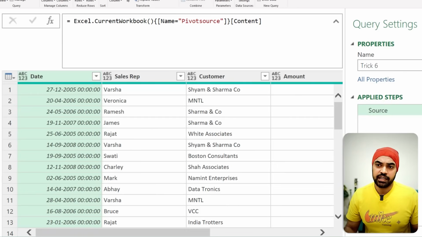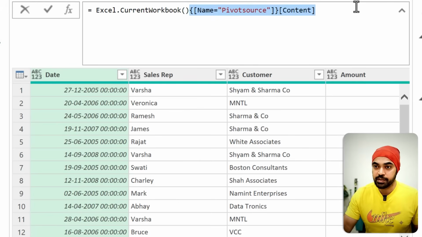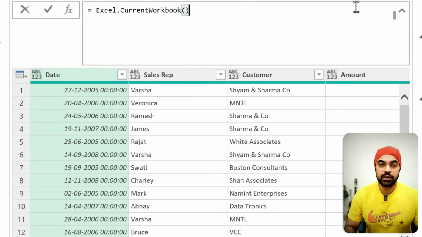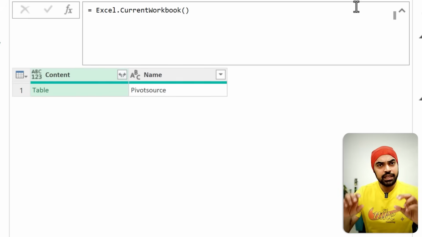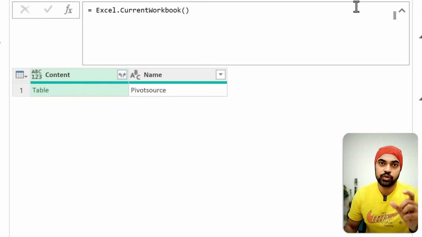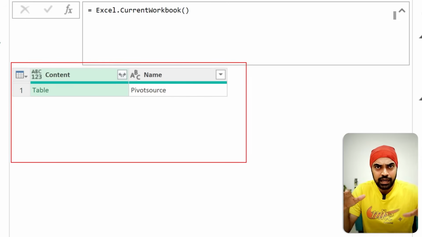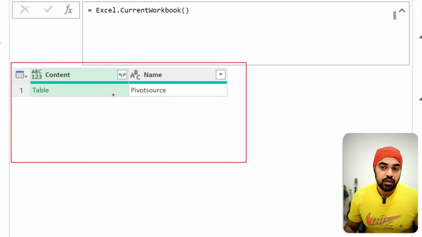At the onset, Excel.CurrentWorkbook is the function which is used. I'm just going to delete everything after this function and let the brackets remain, because the function is empty. There is nothing that you put inside of that. If I now press enter, what this technically does is it takes a look at your current workbook and brings all the named ranges and the tables right here. At the moment in my current Excel file, I just have one table called pivot source. There could have been multiple tables as well. And this is the content of the particular table.